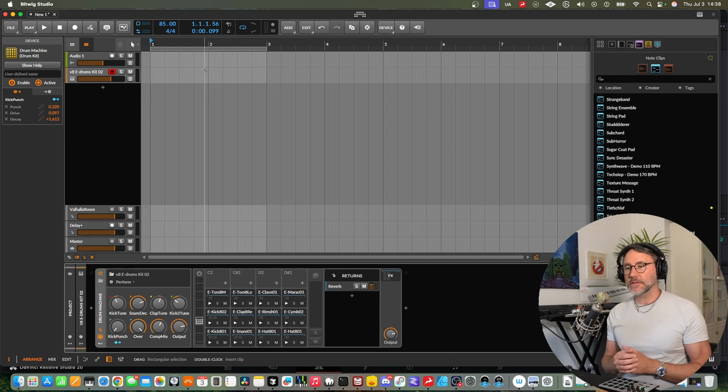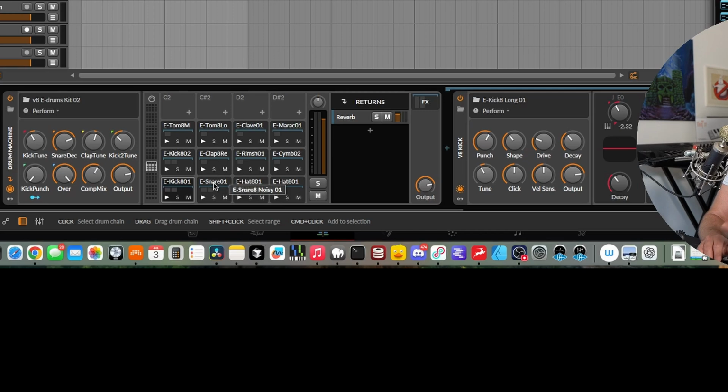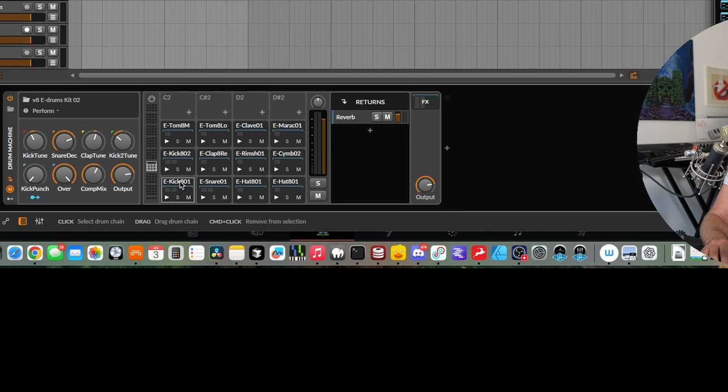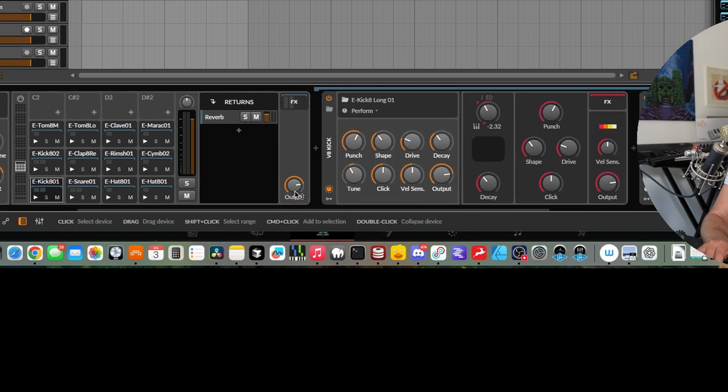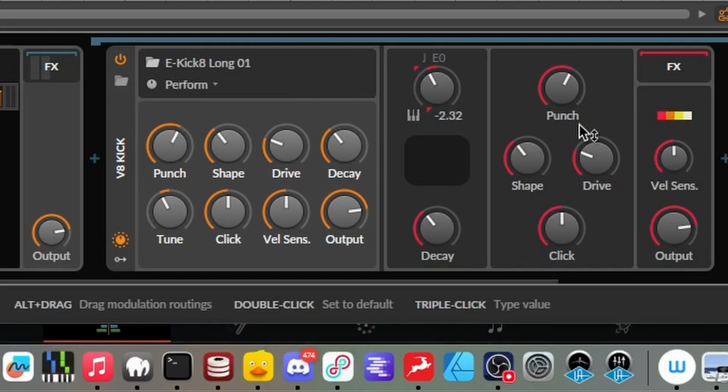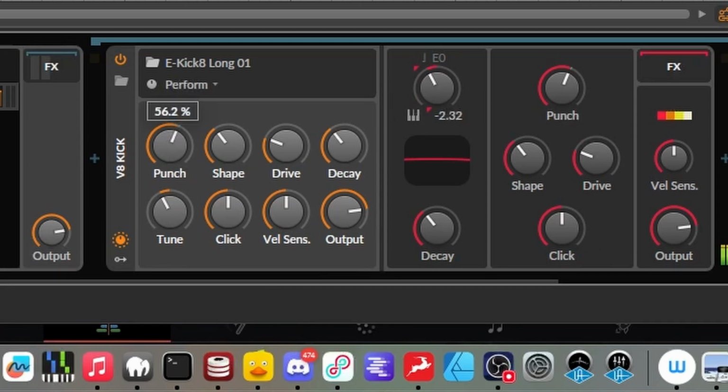So we have a tight 808 drum kit. So we instantly have a great sounding drum machine with different drum engines in each of these slots in the drum machine. You can see if we press the kick, we get to see this V8 kick, which is a synthesizer device within Bitwig that generates 808 kicks.